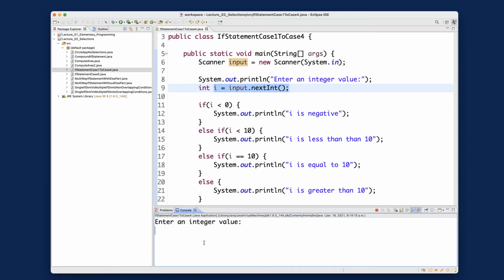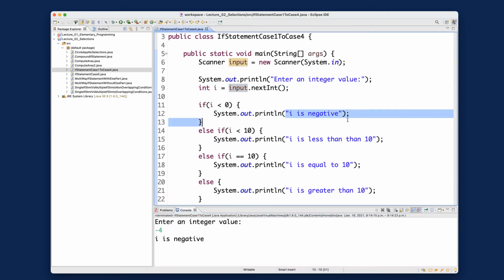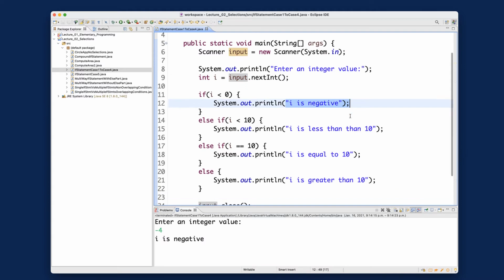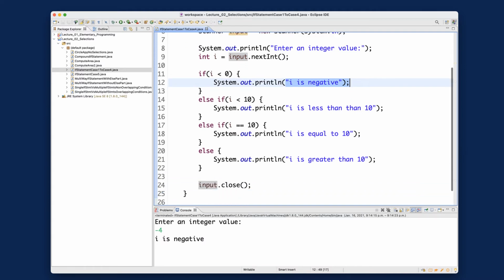Remember the input we put was actually -4. Let's just verify the output first of all. If I say -4, it's simply just going to say i is negative. So it's just going to execute this particular print statement as the body, right? It's not going to execute this. It's not going to execute this, not this either.